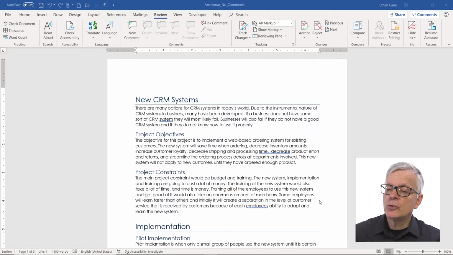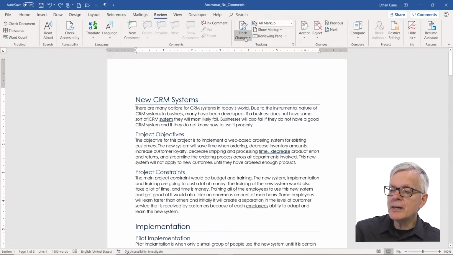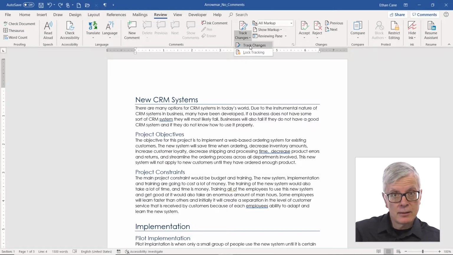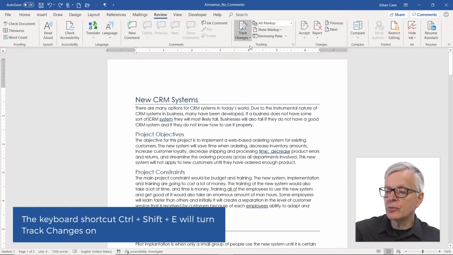And to turn on track changes, you go to the Review tab. It's right here in the middle. And track changes, you just select track changes.